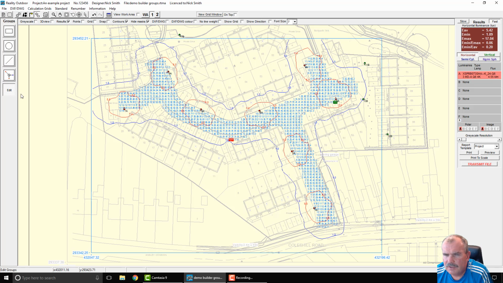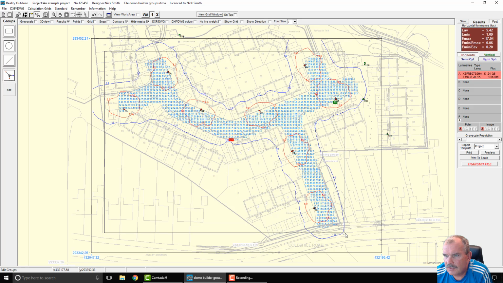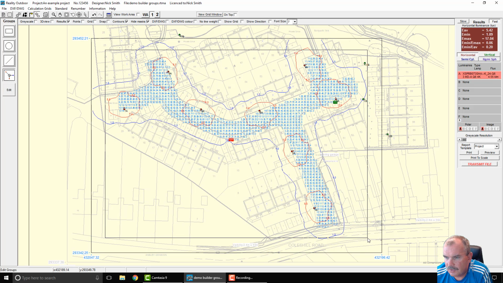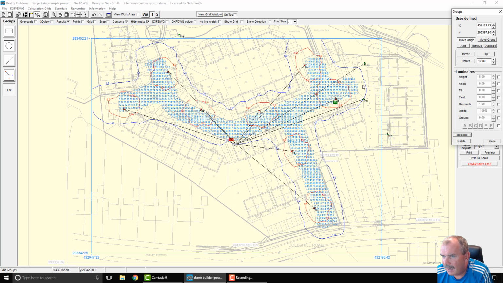I've done a separate video covering the grouping facility, but not particularly talking about the dim facility within that. And what we can do is to group all of those together. So what I've done there is I've gone to the user-defined grouping and dragged a rectangle around all the lanterns that I want to include. Now, as you can see, I've included a couple of the green lanterns, 11 and 13. I don't want to include those, so I'm just going to remove those two. So I'm only including the red lanterns that we've used for the highway design.